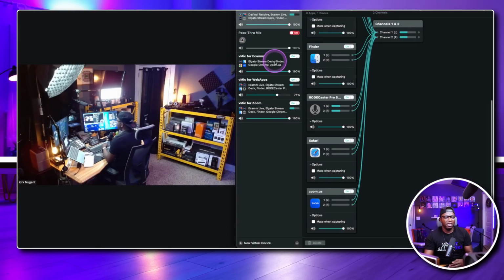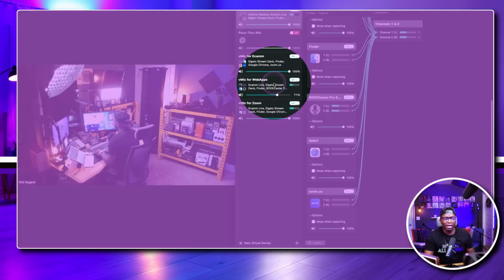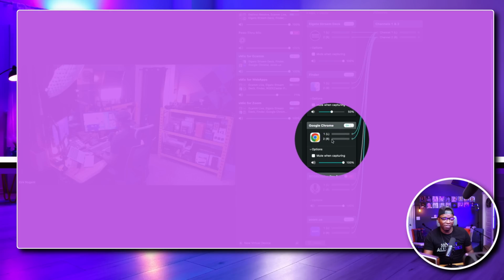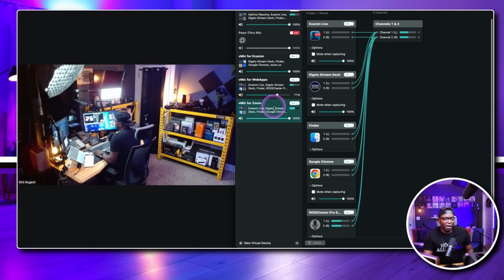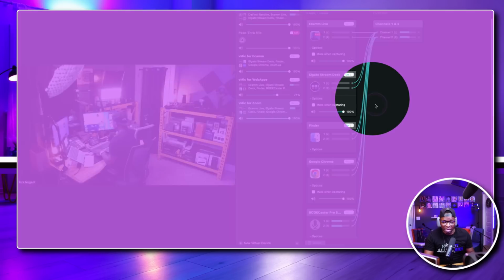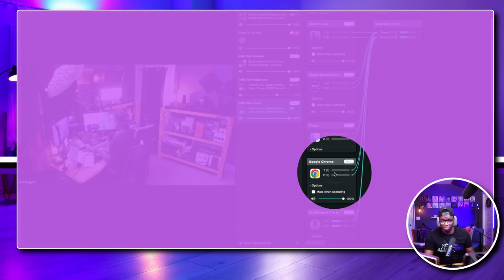Why do I have a different mic for Ecamm? Well, in my web apps mic, I have Ecamm included. In the Ecamm mic, I have Ecamm excluded, but I have Chrome included. You see, I have Chrome here. In my Zoom mic, I have Zoom excluded. I have Ecamm included. I also have Chrome included. So it's a subset of the same things, excluding the application that I'm actually going to.